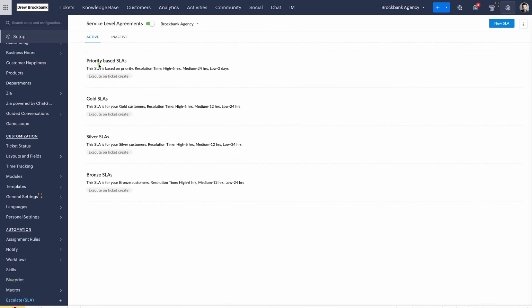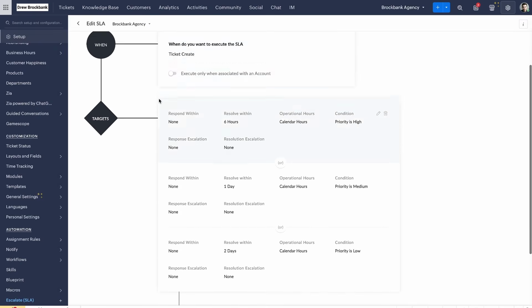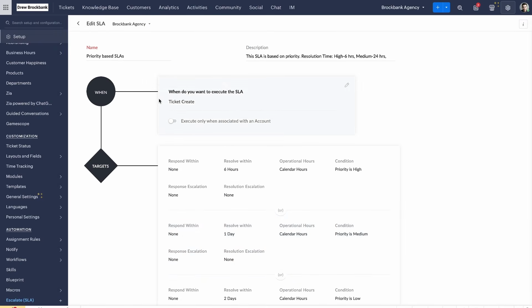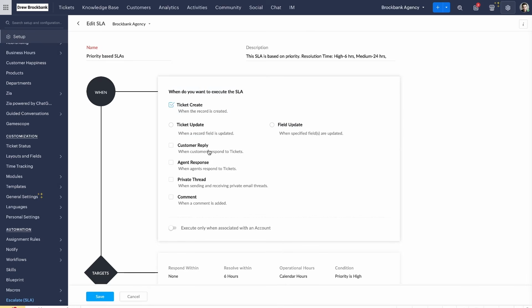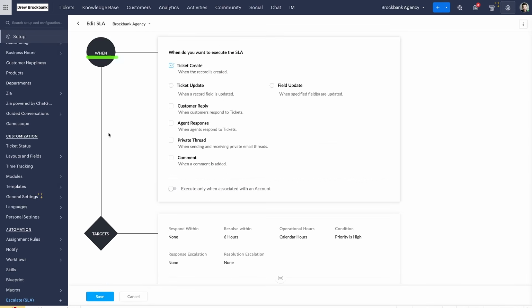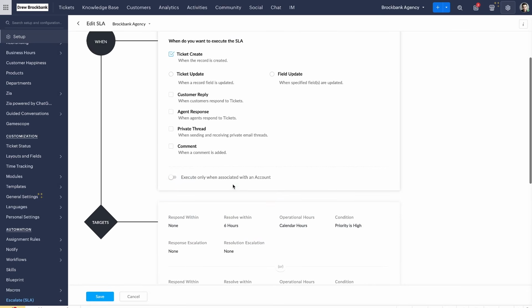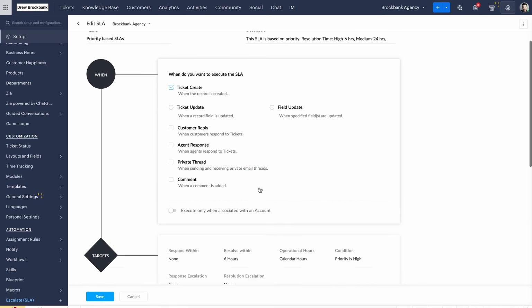So here are the active SLAs. These have been pre-generated for me. But if I go to priority-based SLAs, we can configure this one and make sense of what the SLA automation actually does. So here's when. When do you want to execute this SLA? Ticket create. Execute only when associated with an account. We don't want to select this. This is just another way to filter, but you can see here's our when, and here's our then, and then here's our if. We can do some different conditions here to actually have this trigger.